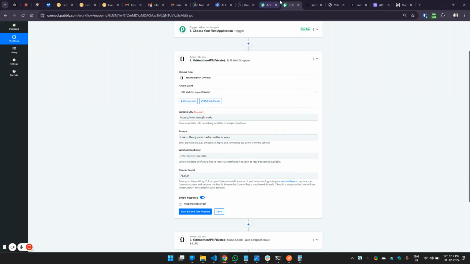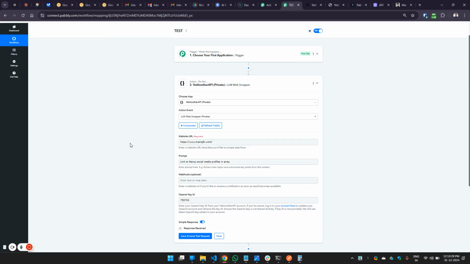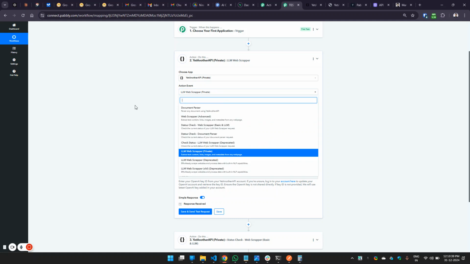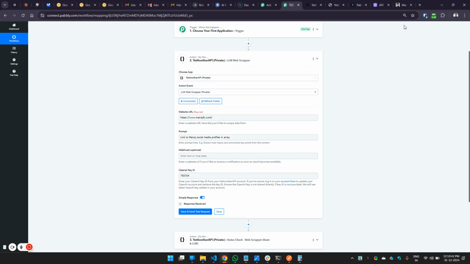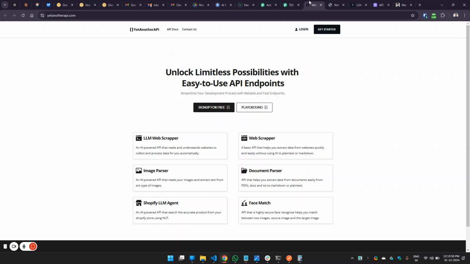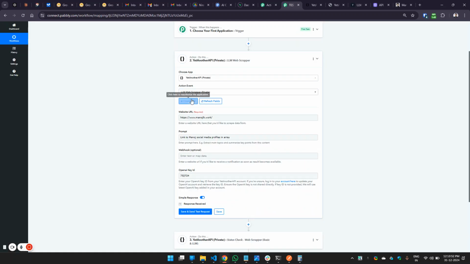Once you do that, go to search in the action, search for the Yet Another API app. Then click on the action called LLM Web Scraper. We do have multiple actions, but don't worry about those; you don't really need to think about them right now. We only need to make use of LLM Web Scraper, right? Select that. I want to scrape the data using LLM, and I want to make use of this API. Select this and click on connect.